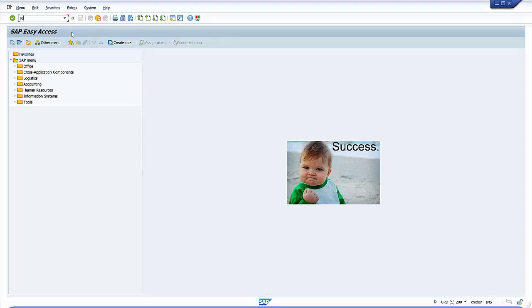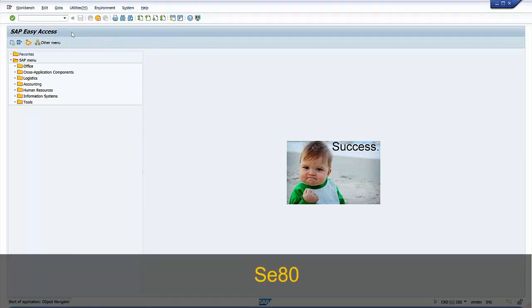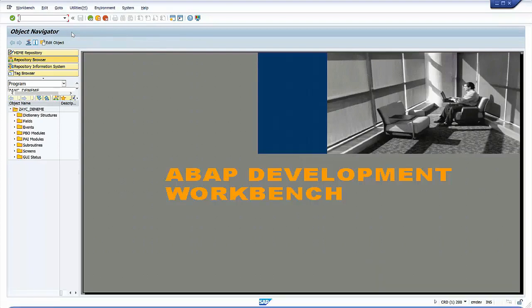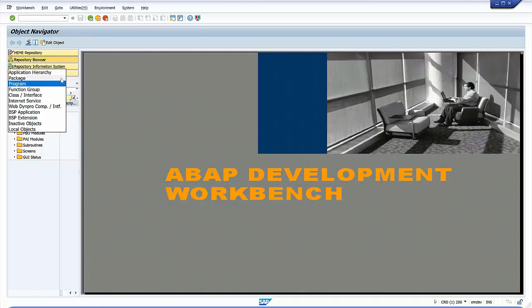Now, let's go to our transaction SE80. This is Abap Development Workbench. It will be our main screen. Here you can select packages, programs, function groups, etc. to change, delete, or create.